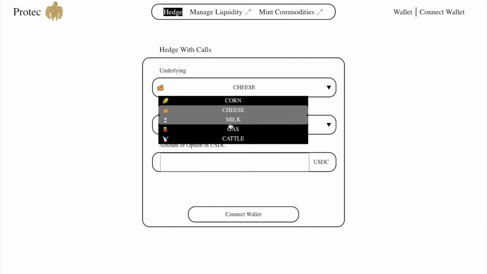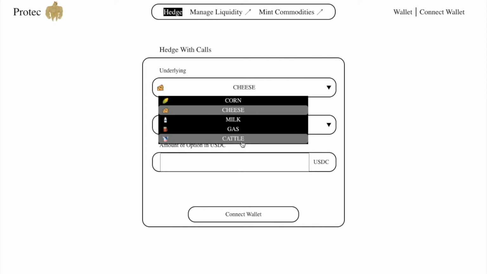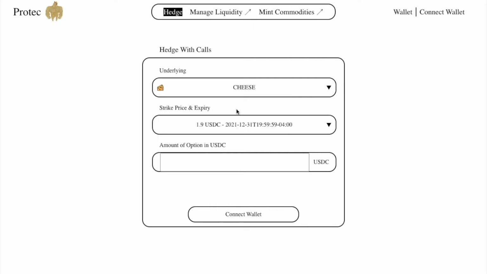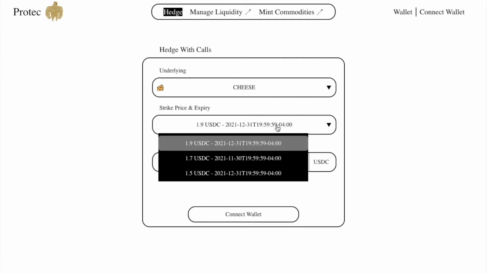How it works here in the interface is you choose an underlying. For each underlying, there are several options you can choose from. Let's say you want cattle, you can choose cattle or gas, milk. This is not oil, this is actually gasoline. And this is all possible, again, because of the Redstone Oracle. For this demo, I'm going to choose cheese. Then you can choose the option that you want. There are various options with different strike prices and expiries: a couple ending in December, one ending at the end of November, and different strike prices.